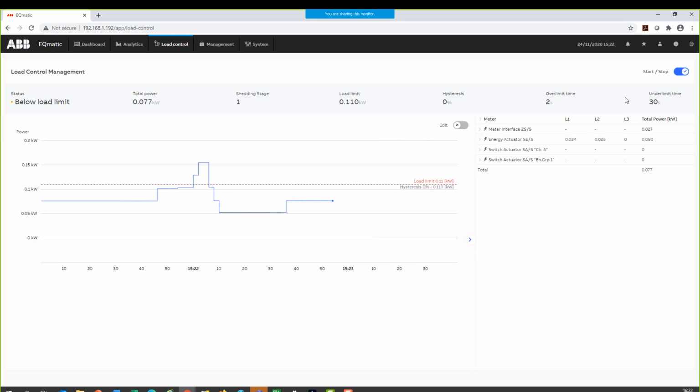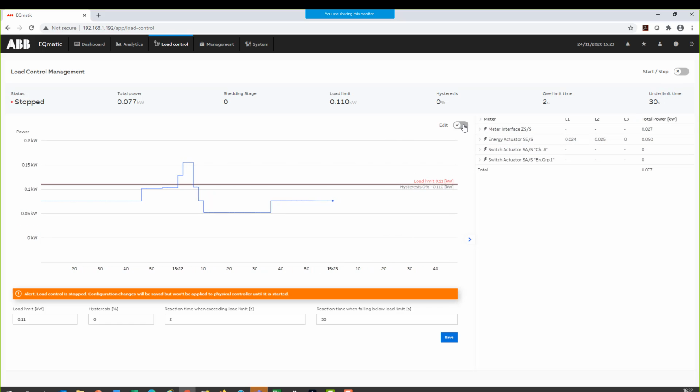Of course, you can also do some changes here. It is a parameter in the ETS. Let me stop. And I can click here on the button Edit. And via Edit, maybe the end user can change also the load limit or the hysteresis or the reaction time for falling or for exceeding the load limit. This can be also done here.